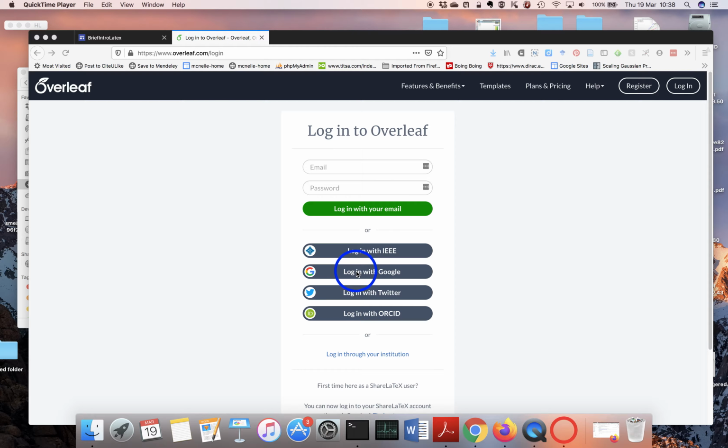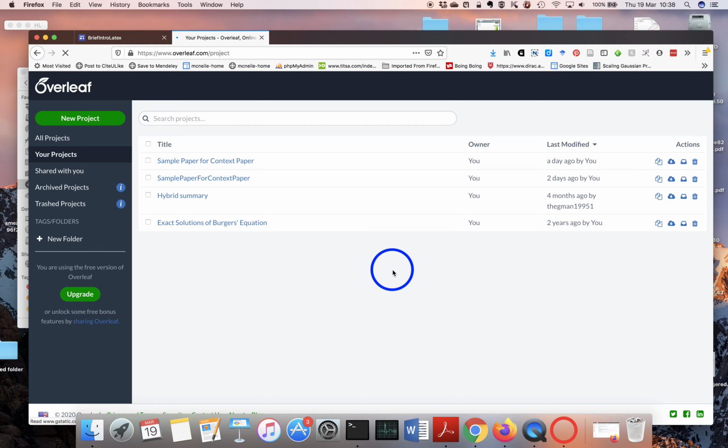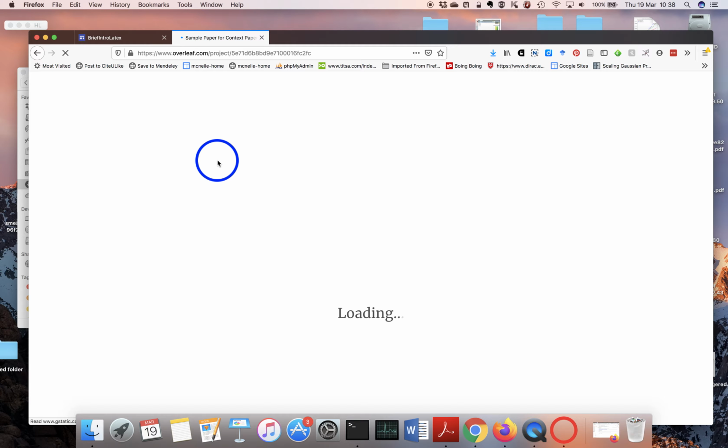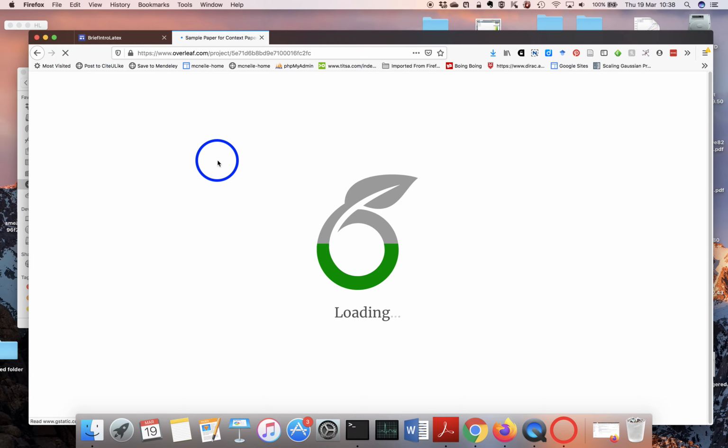So I log in to Overleaf. There'll be a link in the general notation. My account is via Google. Okay, and so I have various projects. I don't use it too much. So I provided a link to the one we use, which is the sample paper.